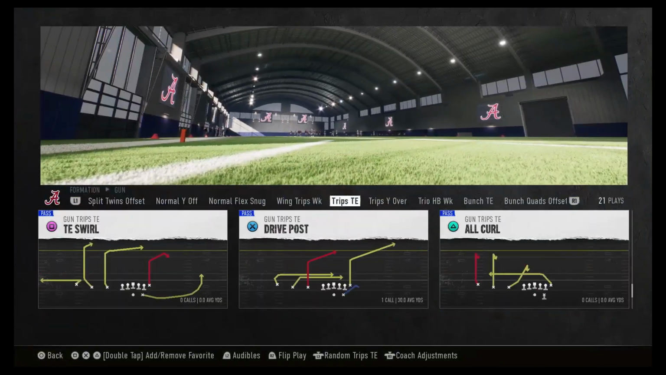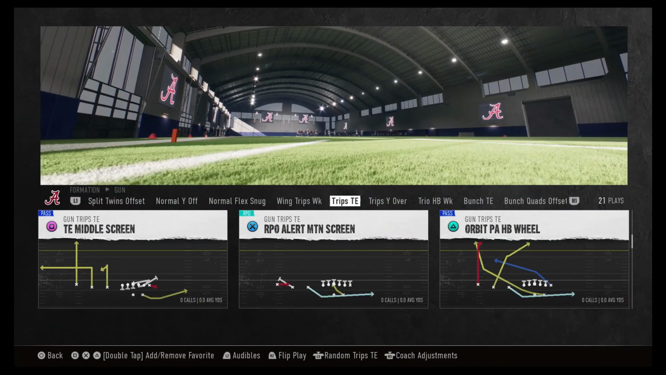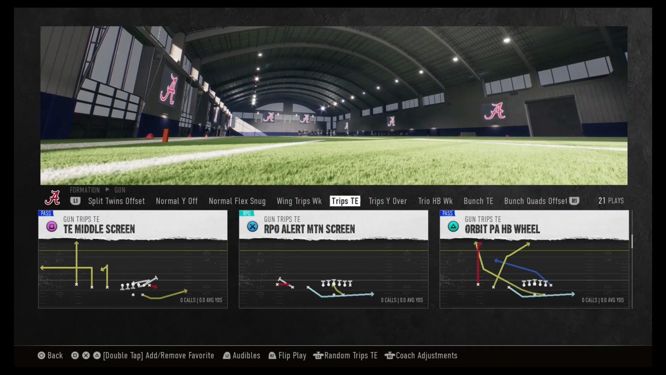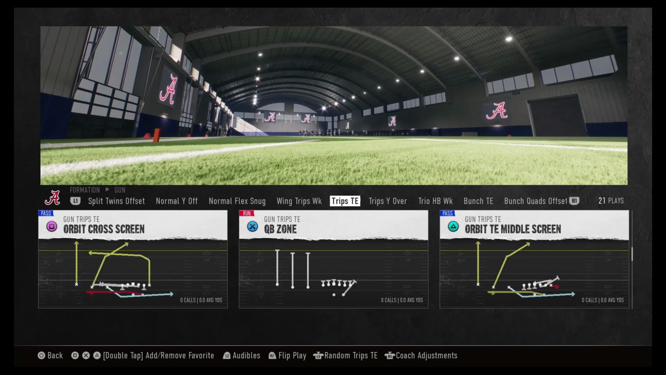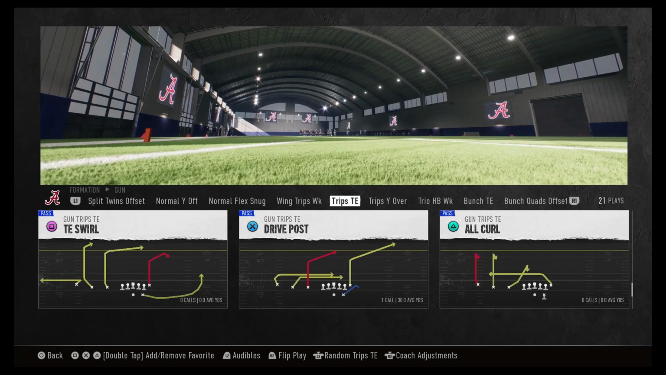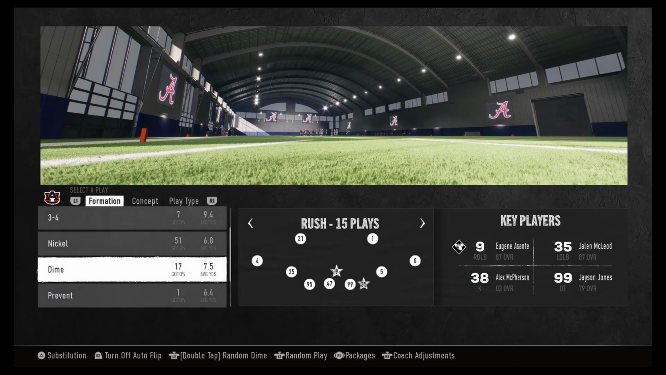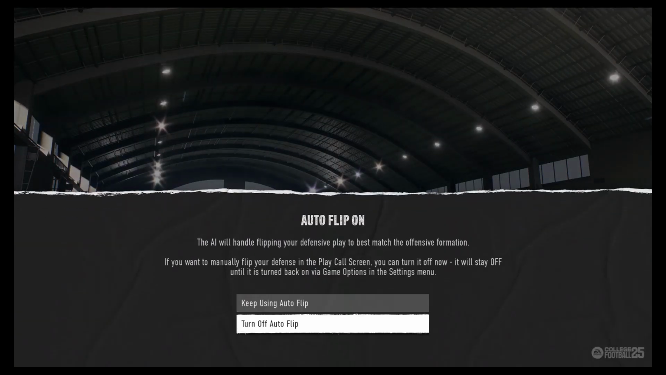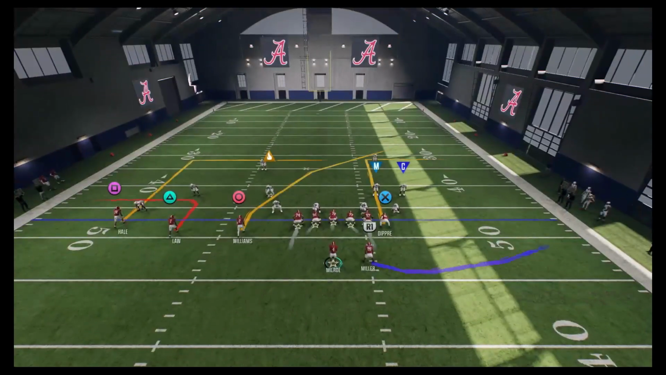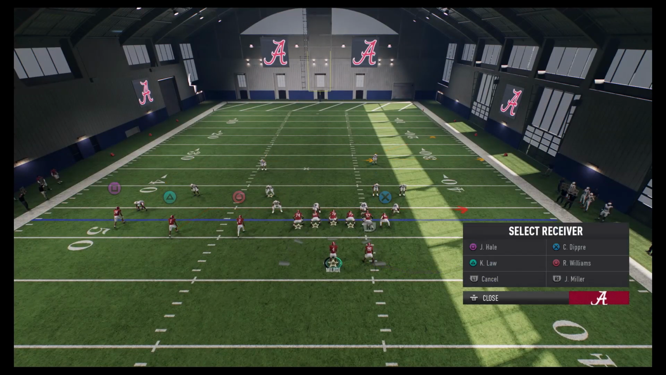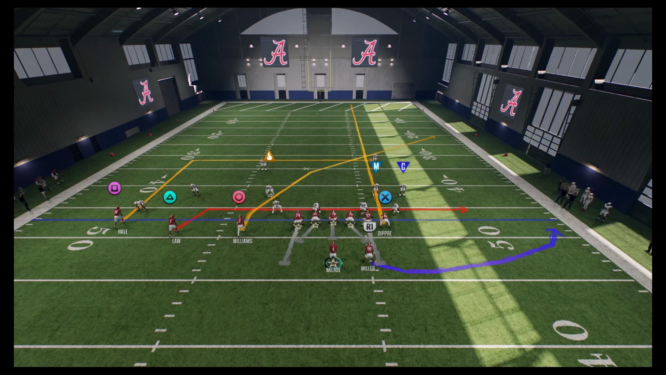The other orbit pass plays are really good as well. The orbit halfback wheel is really good. They have an orbit middle screen. PA shot wheel is really good. Drive post, tight end swirl. I mean, there's so many good plays. Z cross, probably my favorite here. We have a crosser, we have a backside dig, and then we're gonna throw a triangle on a drag, or we're gonna streak the tight end. Now you have a nice little levels concept.